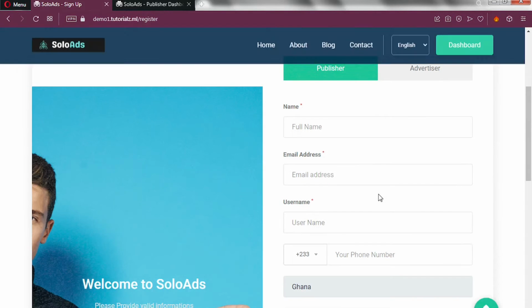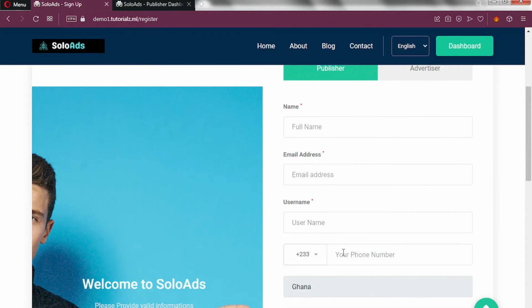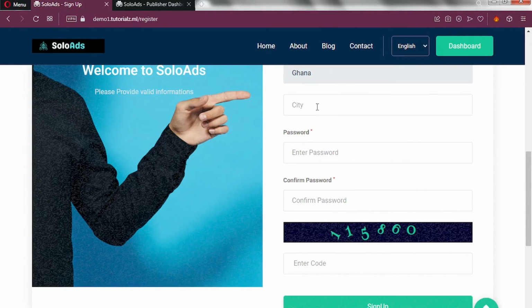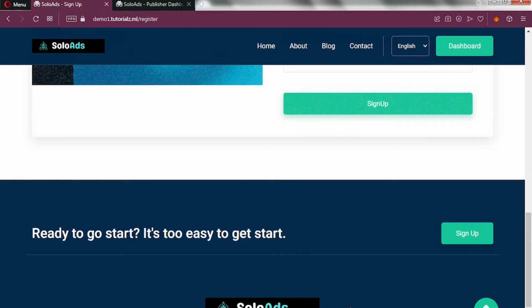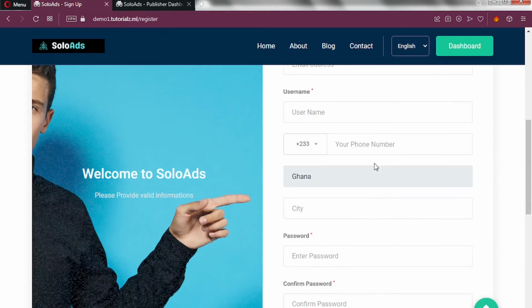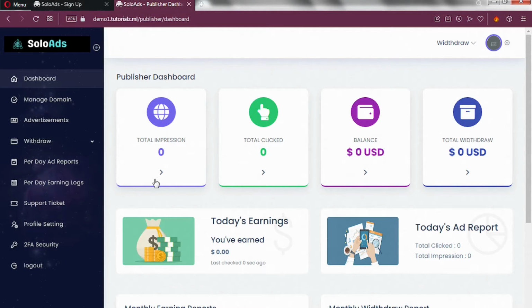and then this is our registration page. I'll click on publisher and then enter my full name, email, username, phone number, city, password, and then enter this code and click on sign up. Okay, after that I'll be redirected to a page just like this, my publisher's dashboard. If you're a publisher, this is your dashboard.